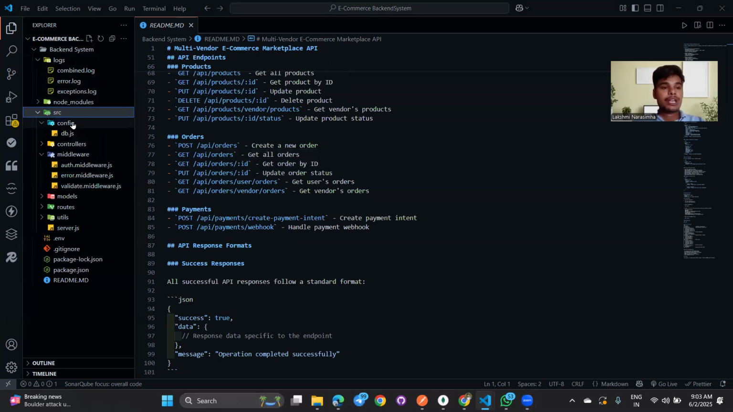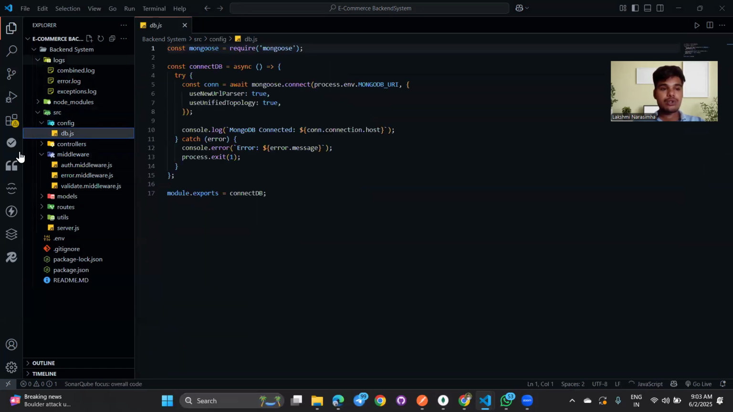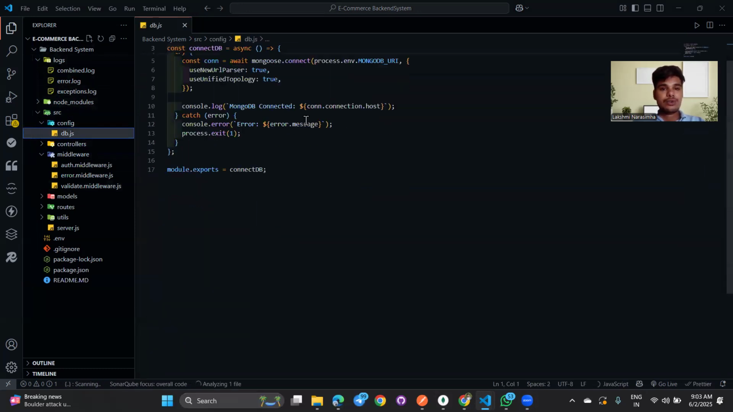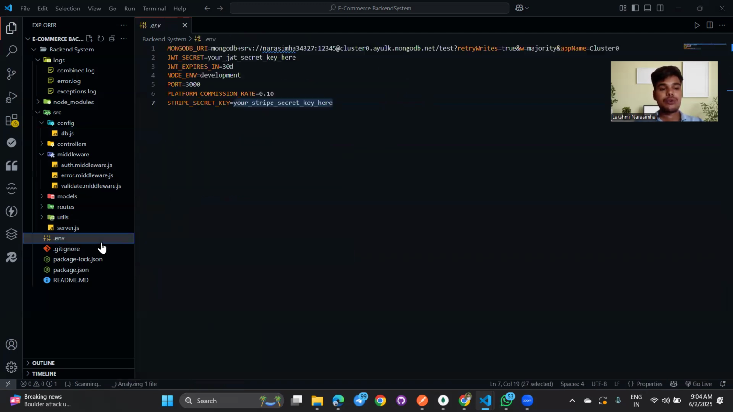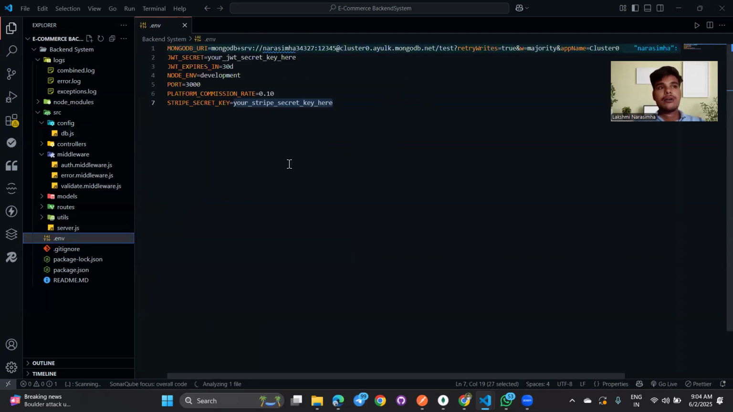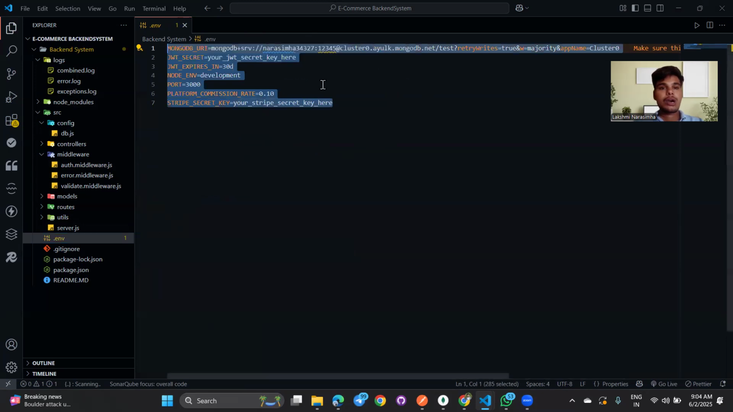We have established the connection between the MongoDB database and our application, for which I used a DB file. This is a built-in function of the backend that connects to MongoDB. I am also maintaining environment variables, which hide credentials whenever we push the code to GitHub.